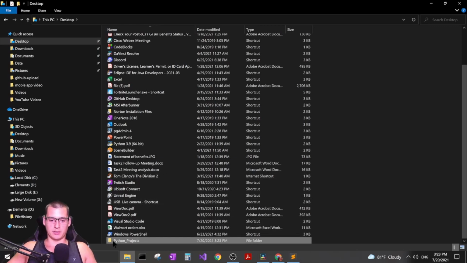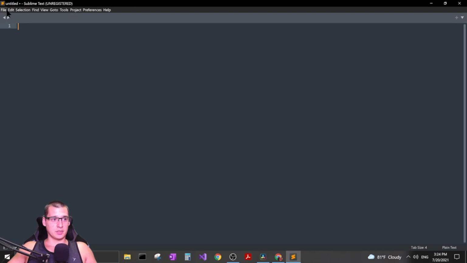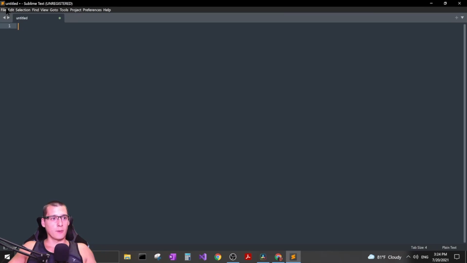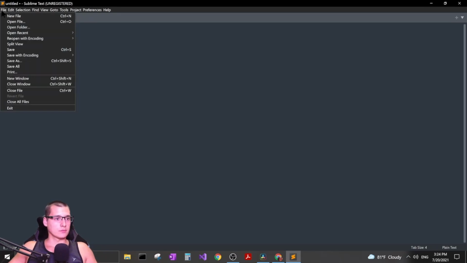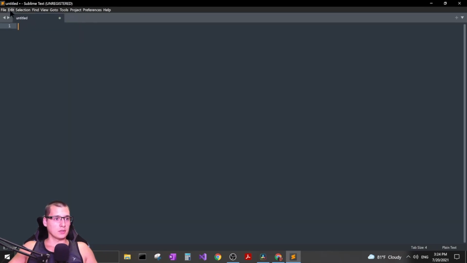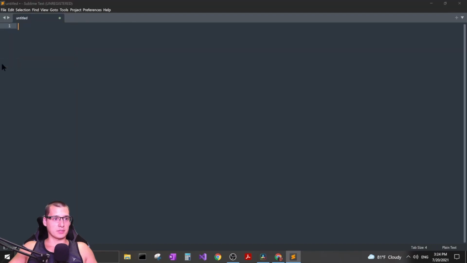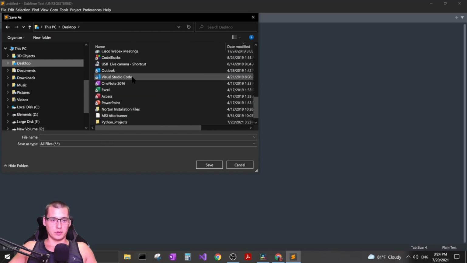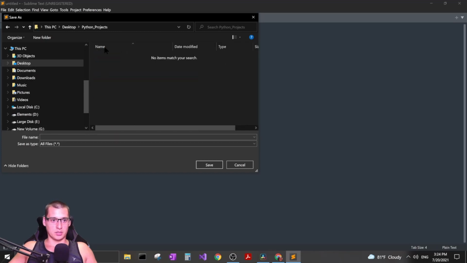All right, so we'll save that there. After that is done, go to File and create a new file. Click on New File, and let's do a Save As, sorry. We're going to do a Save As and go to the folder that we just created for our Python projects. Inside that folder, we're going to create a new file.